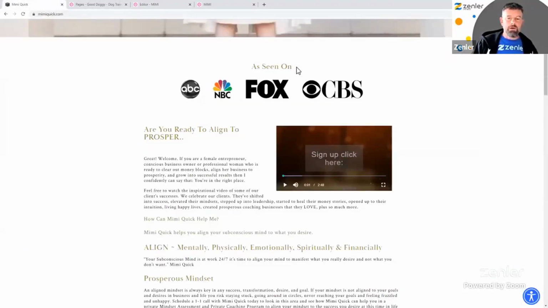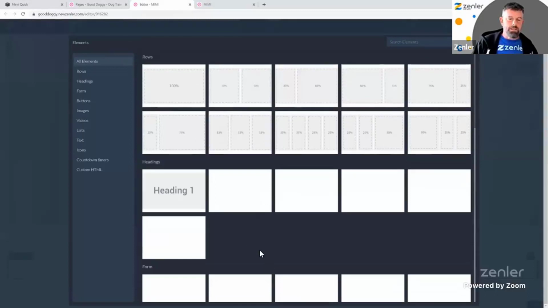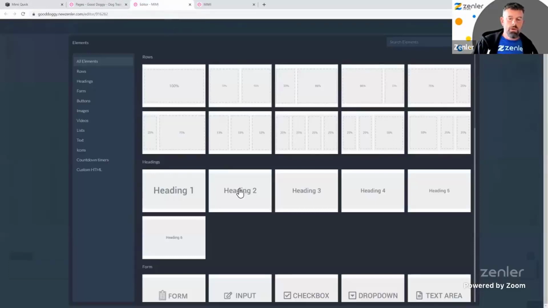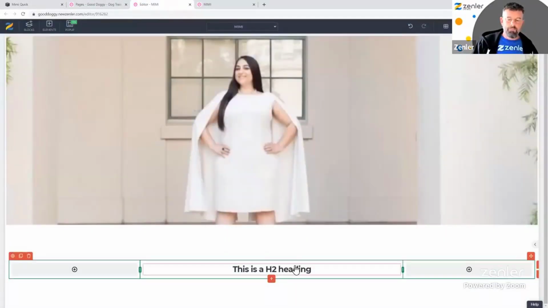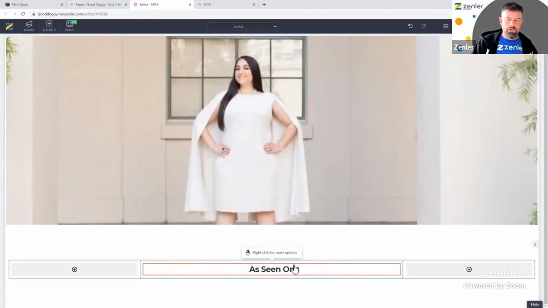So the first thing I need to do is put this text in. So as seen, we're going to drop in some text here. I'm going to use, it's about the same size as that. Yeah, I'm going to use H2. And we'll change the font.